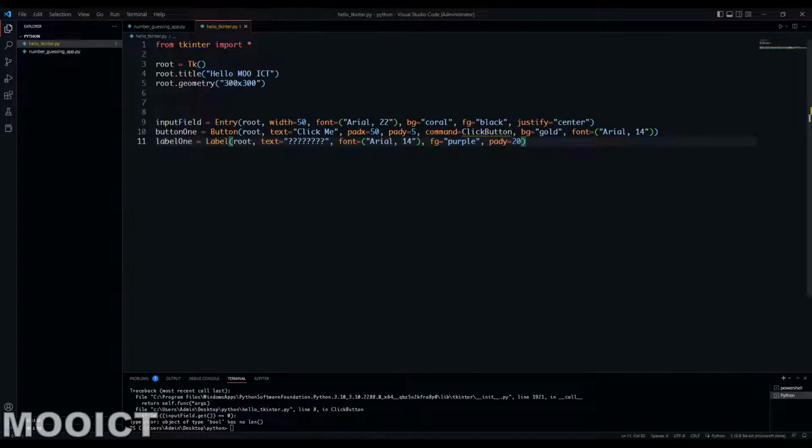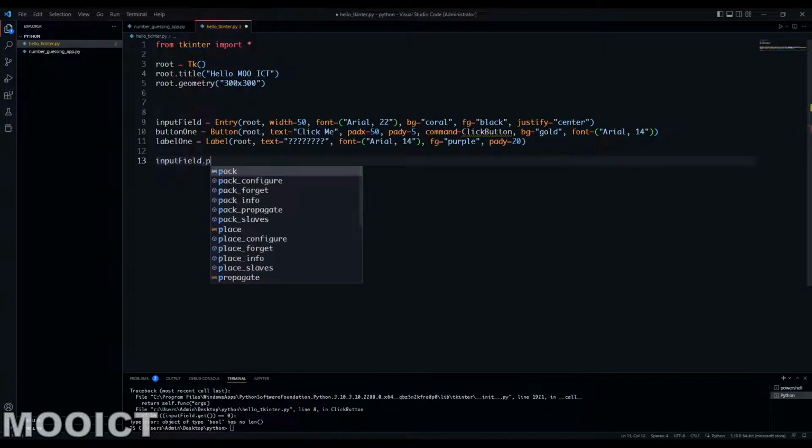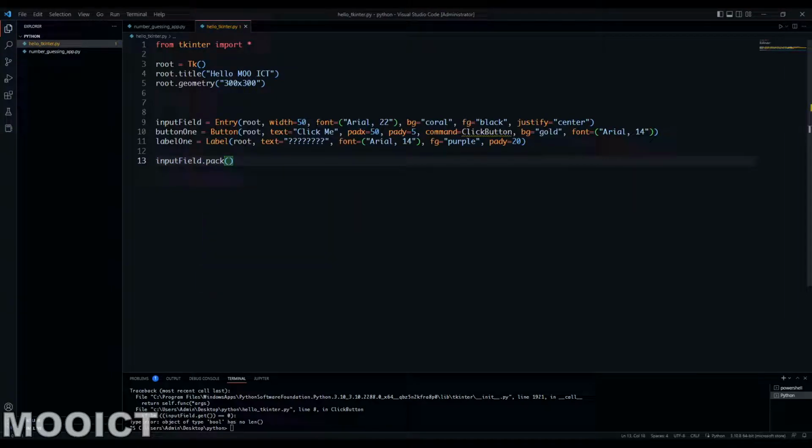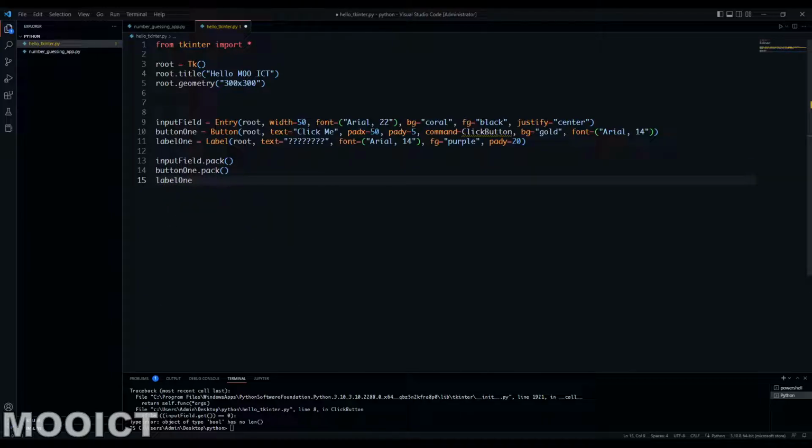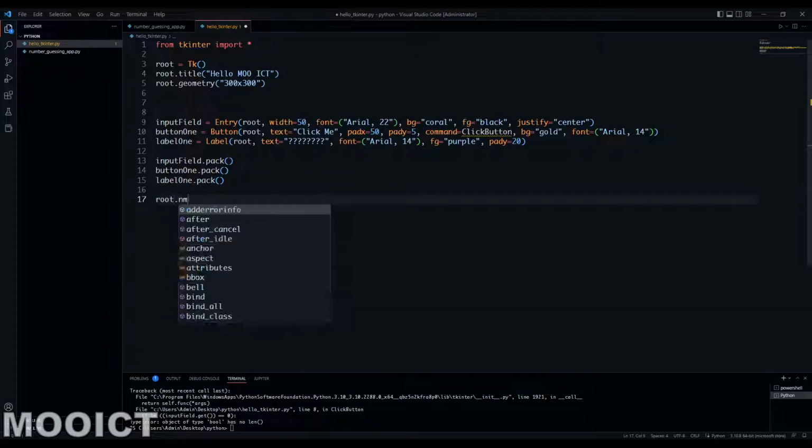Okay, so these are the three components that we need. We just need to pack them and display them in the root. So it's just input field dot pack. By using pack, it's automatically going to display it in the order that you write it in. So if I put the input field first, it's going to appear at the top of the list. And then I'm going to do the button one dot pack, that's going to be the second item, and then label one pack as well, and then we also need to do the root main loop.